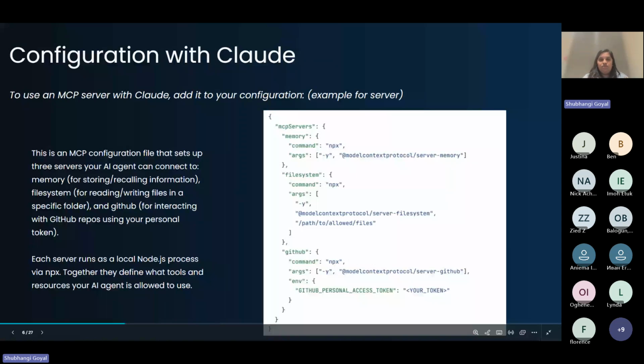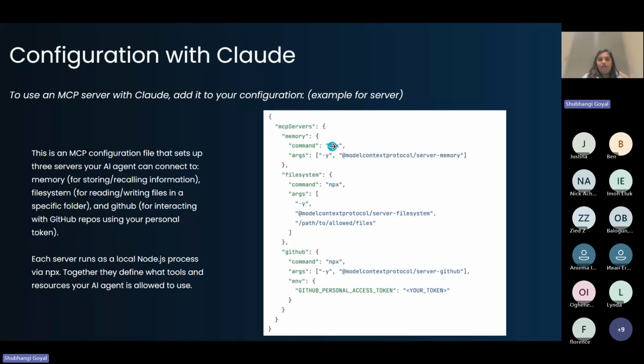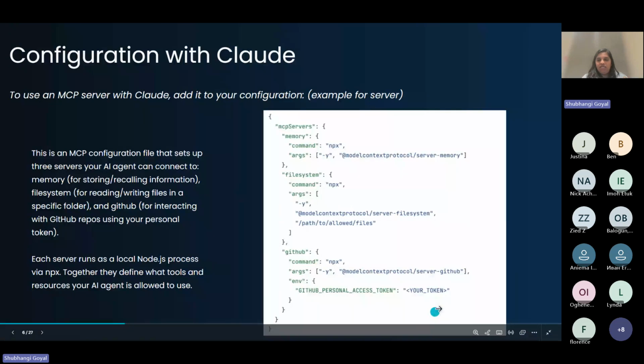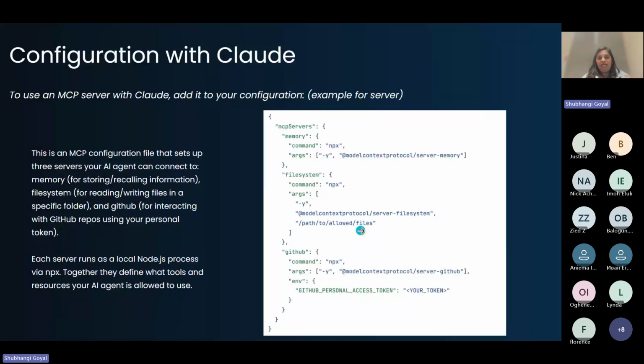The first one is for memory, which is for storing and recalling info. The second one is file system, which is for reading and writing files in a specific folder. And the third one is for GitHub, for interacting with any GitHub repository using a personal token. And the token that you have has to be specified here. Each of these 3 servers will run, as I said, through a local node.js process. This is one example. Obviously, you have to replace parts of this config to make sure it works for you, and you can use this with Claude. So this is really the first example.